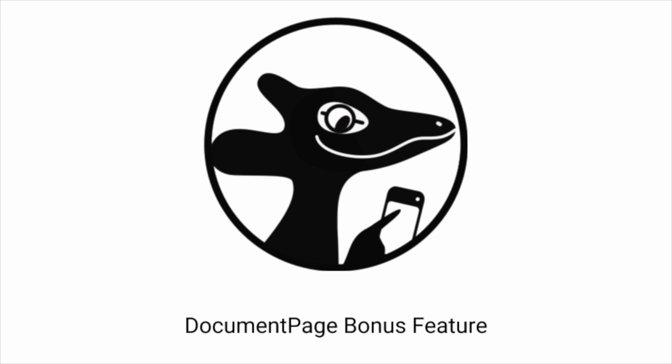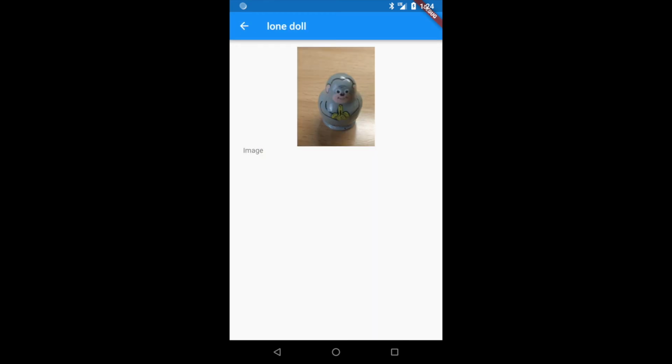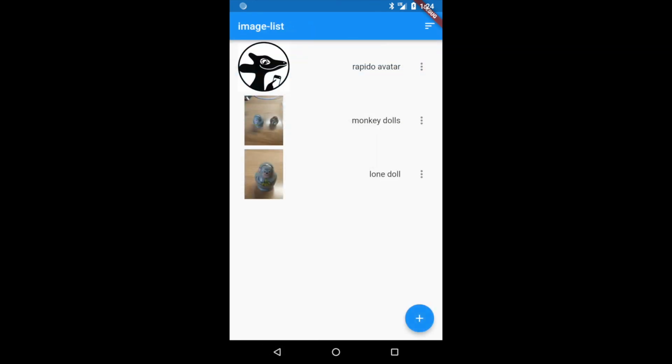Let's see what happens when I click one of the default list tiles. So now you'll see as I go through these that the title field is used as the title page, and it doesn't matter where I got the image, they all display just fine.